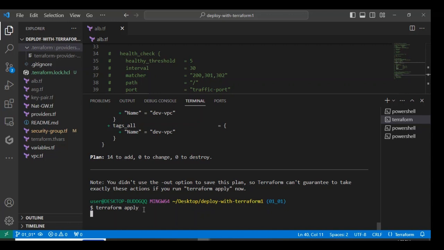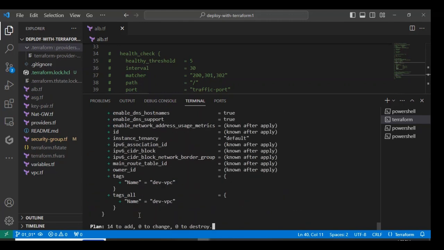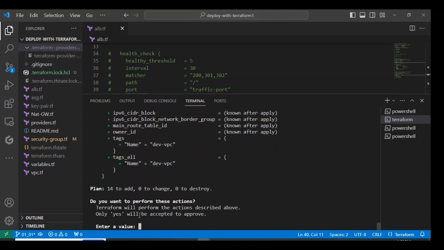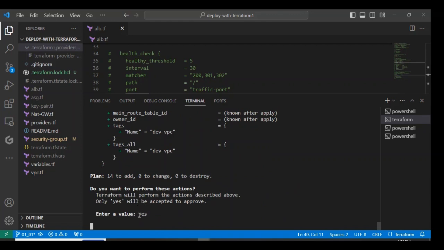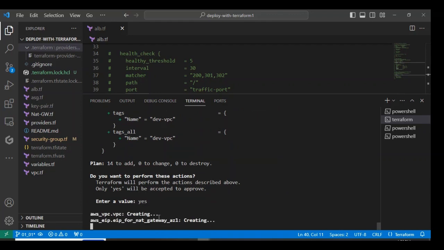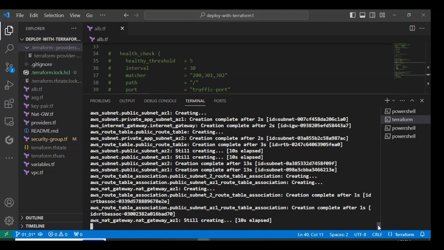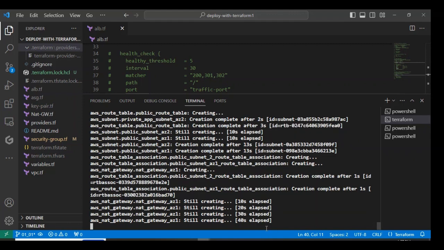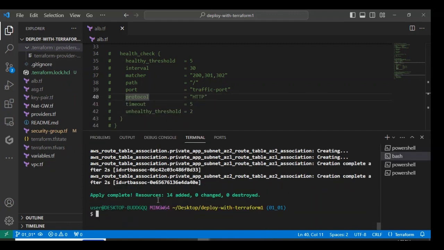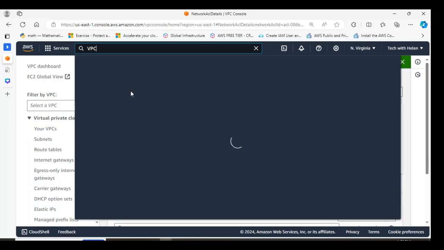And here we go. Do you want to perform these actions? Yes. So yeah, let's give it a moment to deploy. Awesome. The 14 resources have been added. Now let's head to AWS and confirm what we've done.